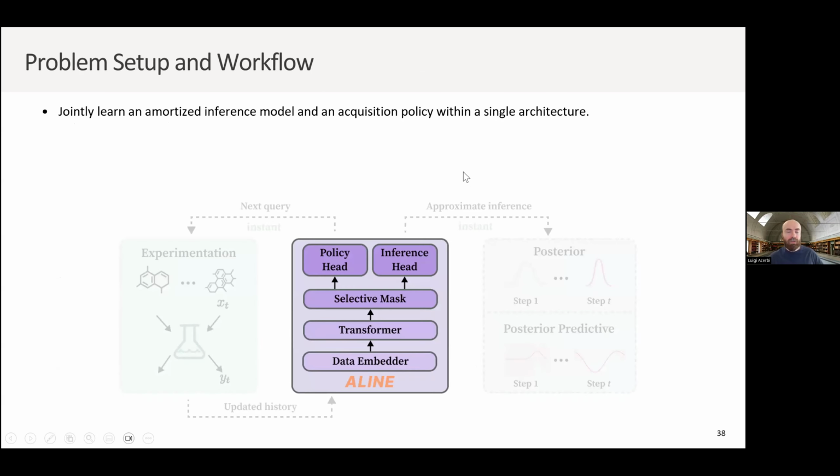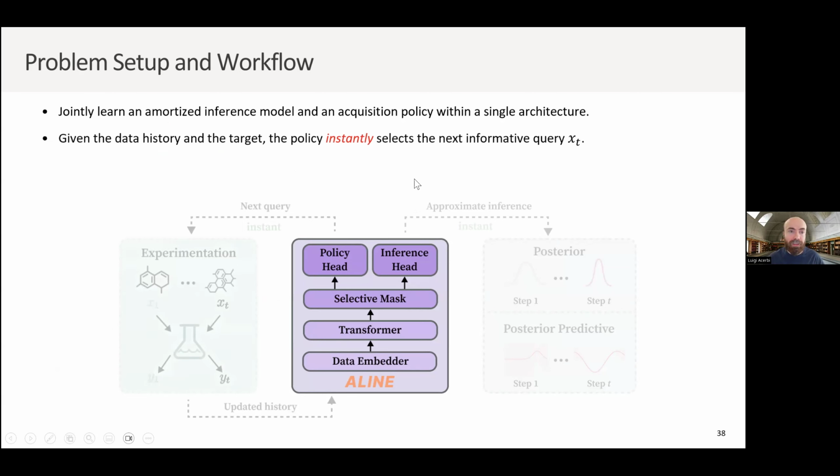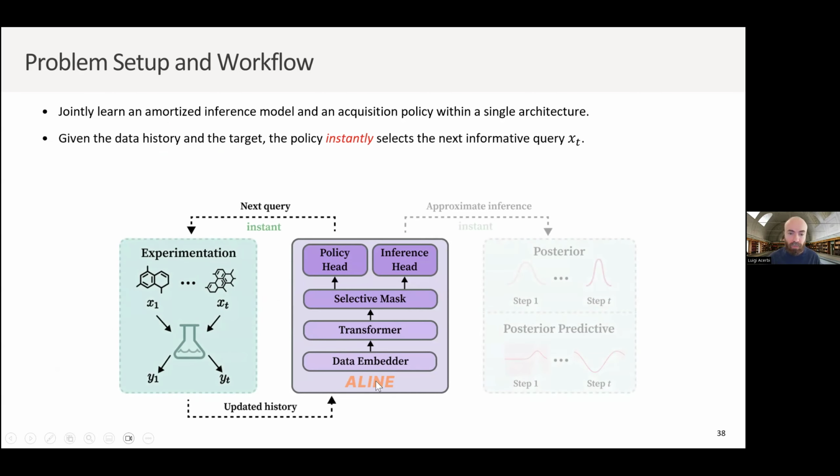All right. So again, this is the problem setup. We want to jointly learn this amortized model that does all of these things that I mentioned. Specifically, you have your data that you embed. You have this big transformer, and we have this selective mask, which I mentioned, which essentially tells you what you care about. And then we do two things, because these are two separate things that the network does, but it's the same network, just different heads.